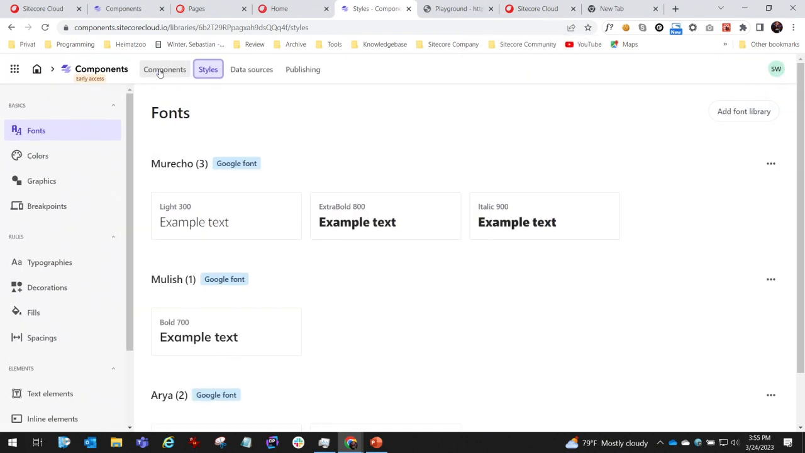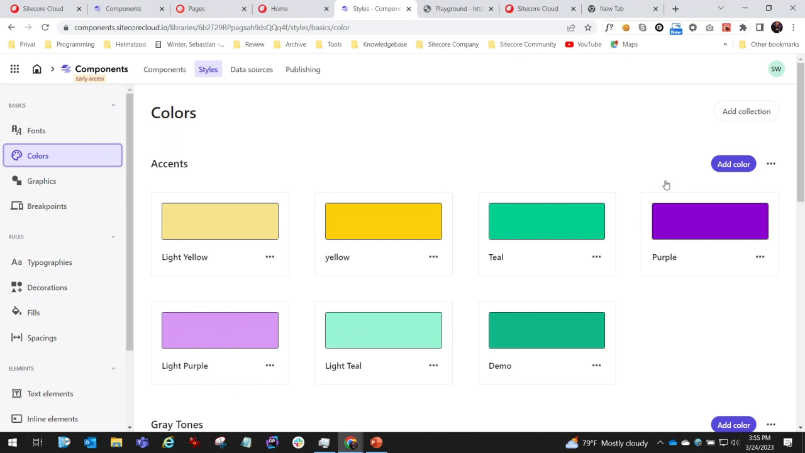So what you see here is we have the fonts, so the basics that I explained. Fonts, we can define colors, right? So I have already defined colors, and you can organize them again in collections. That's what you find all across Sitecore Components, right?